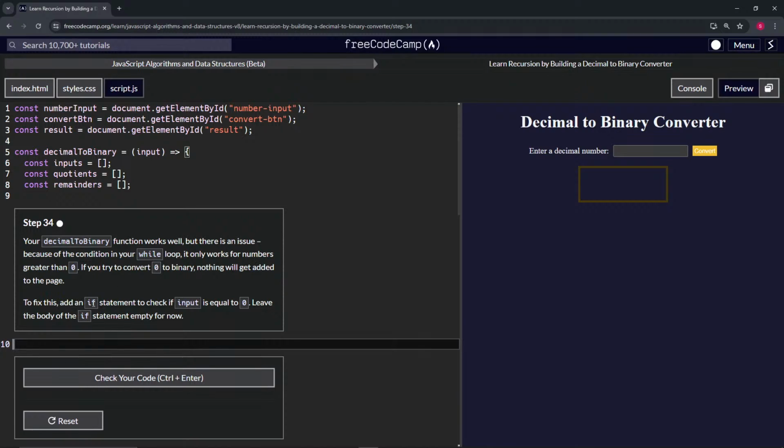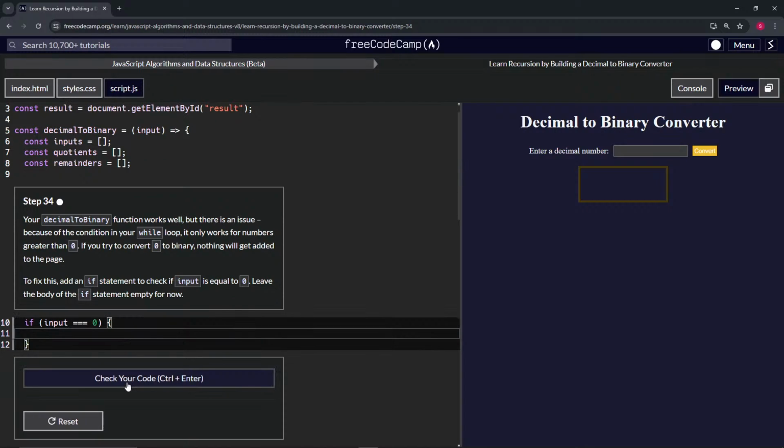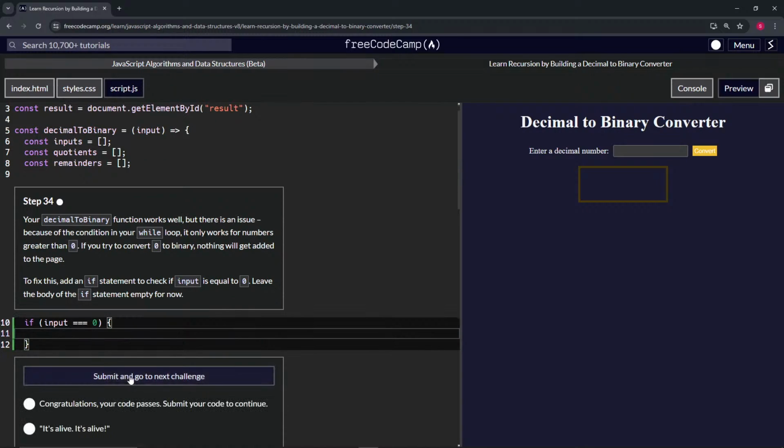So to fix this, we're going to add an if statement to check if input is equal to 0, and we'll leave the body of the if statement empty for now. Okay. So we're going to do an if statement. If input triple equals 0, we're going to do something. All right. So let's check the code. Looks good, and submit it.